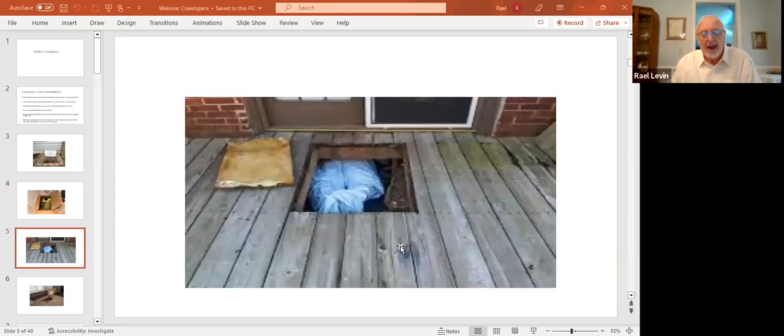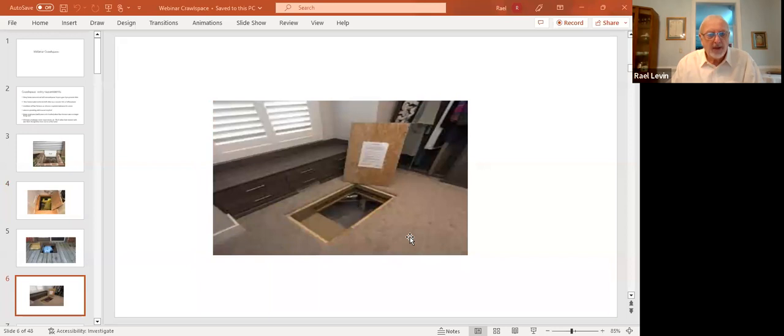And then of course on the outside, we can see here how we get up underneath there from a section of the deck that's removed in order to provide access to the crawl space. We see another example here of a room that allows us to get into the crawl space right here.